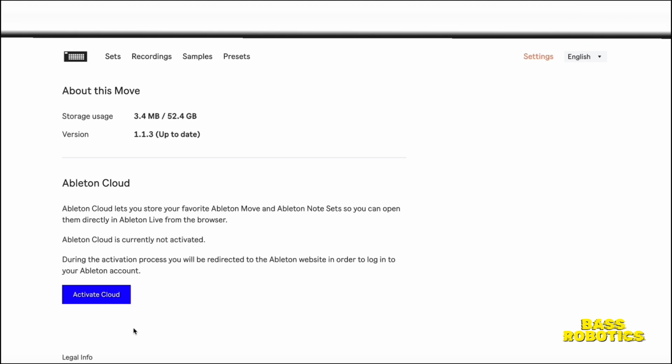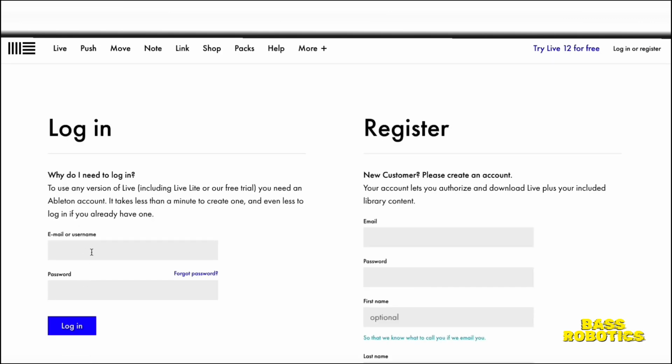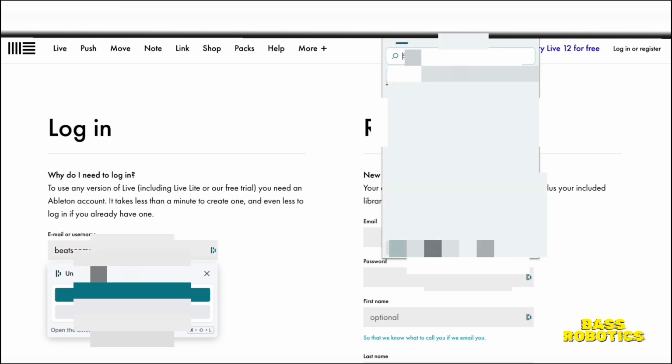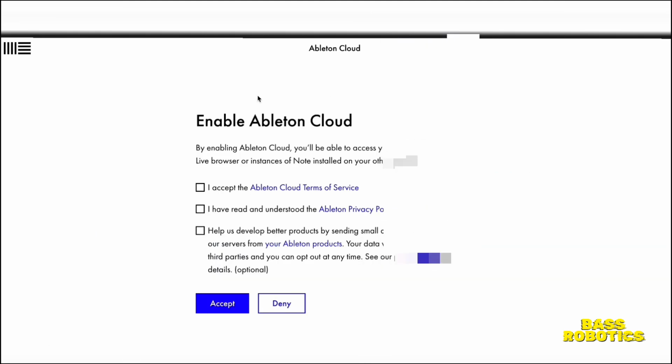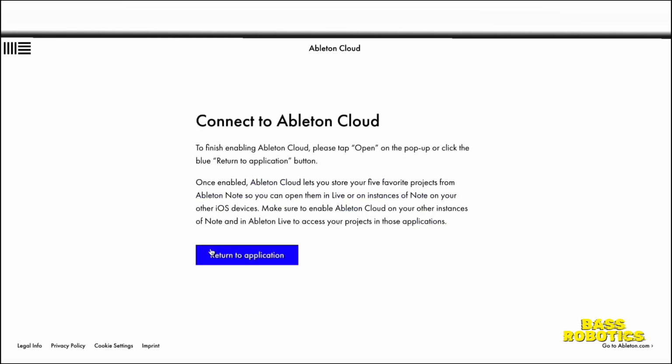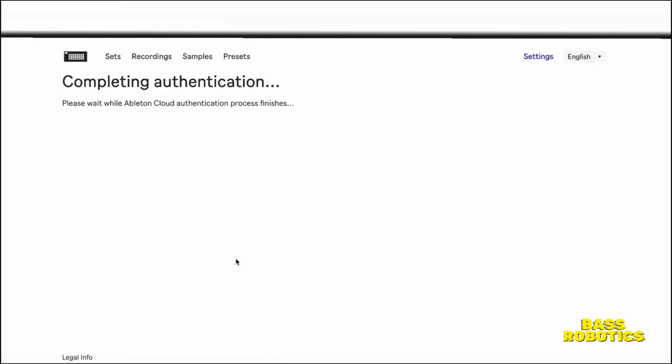And when I use Ableton Note and I have the cloud on, anything I make in Ableton Note is automatically gonna be in Ableton Live when I open it up. I want the same thing to be available on the Move. So I'm gonna log in. Boom, I'm logged in and I accept the terms of service. I have read and understood the Ableton privacy policy. Whoever reads that stuff, right? But we should. I don't need to send no data to them. Accept, connect to Ableton Cloud, and it's connected.